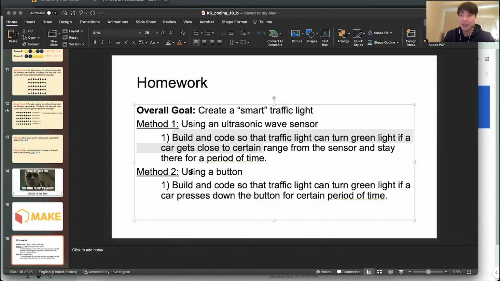Number two, using a button. You build a code so that the traffic light can turn on green if a car presses down the button for a certain period of time. You might think, hey, there's no button on the road, but think about it. Under the road, you can actually put sensors, pressure sensors. There's an actual case where they build it so that when cars, not just one car, when the waiting line gets long and they wait for a certain period of time, it senses and gives a signal to the traffic light, hey, you've got to let them go now. So we're going to try to mimic those. The two methods I gave you, you do not have to follow, so try to do one of them, or both if you want to.